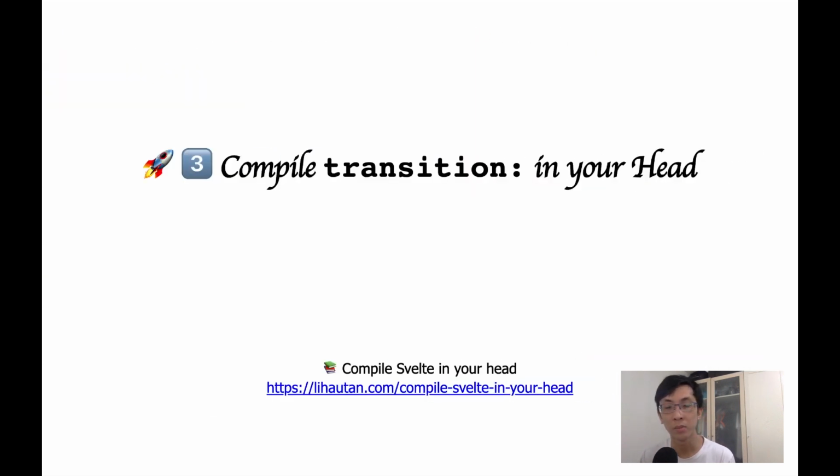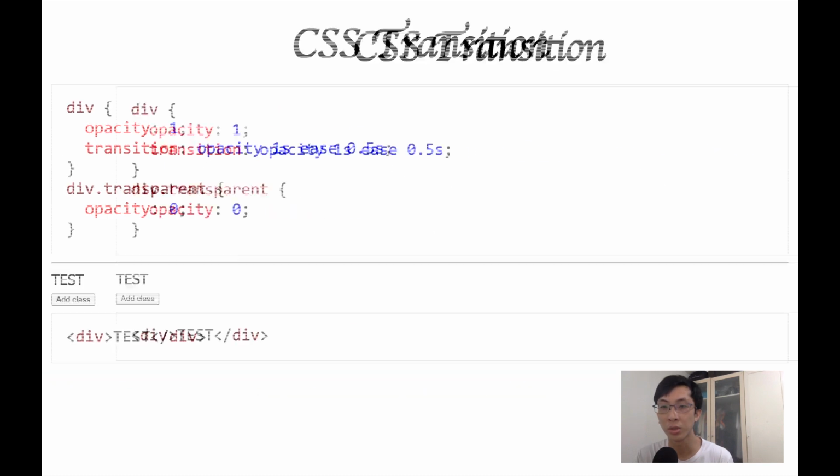Level 3. Compile transition in your head. This is a reference to the series of blogs I've written, Compile Svelte in your head. Be sure to check that out. As we usually start with the Compile Svelte in your head article, we're going to explore how we can write a transition in vanilla JavaScript.